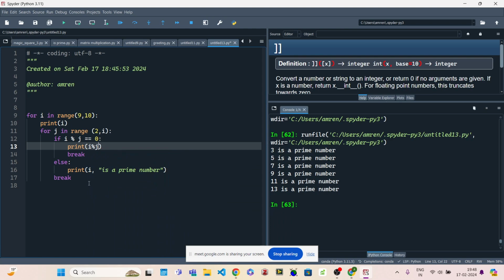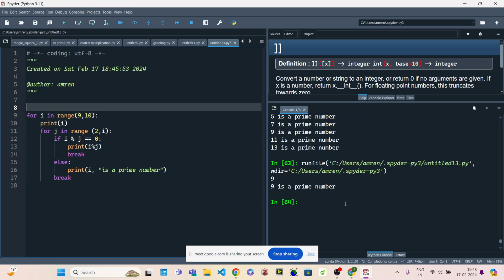Okay, whatever. I will just put print statements everywhere. And now I have a specific number from 9 to 10. That means it is going to take only one value, and that is 9, right? So it's 9, and 9 is a prime number.